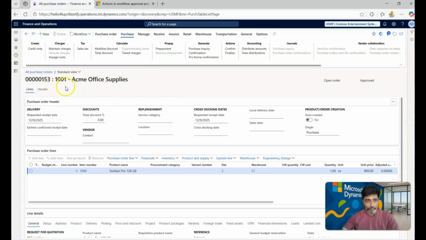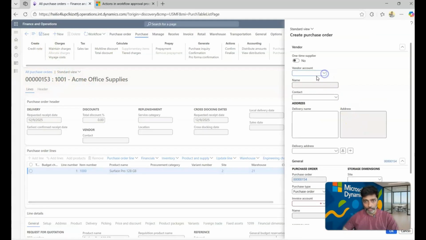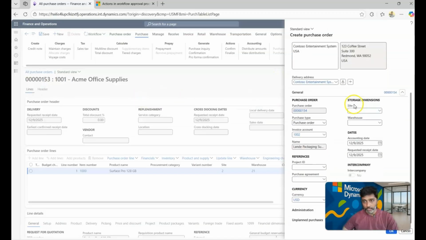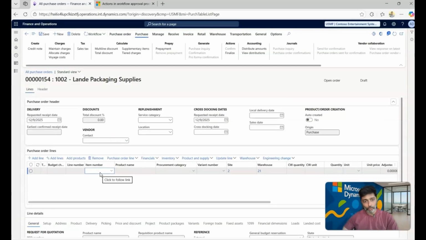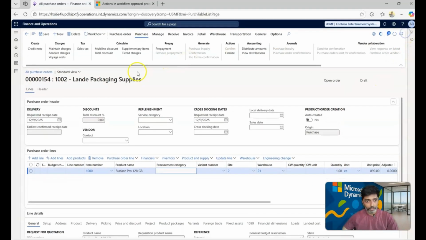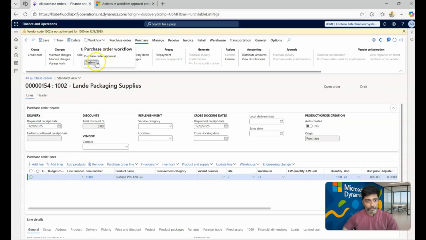So yeah, if it had been any other purchase order, let's quickly check that as well. I'm creating a purchase order for the land packaging supplies and giving the same warehouse, then I'll hit the OK button. I'm going to add the same item number. In this case, it should not be auto completed to approval. Instead, it should be assigned to the user. That warning message is fine. Let me submit it for approval.